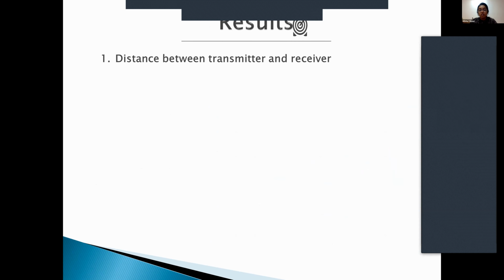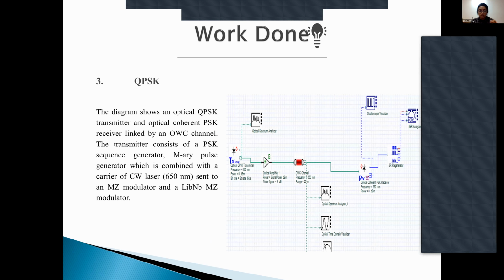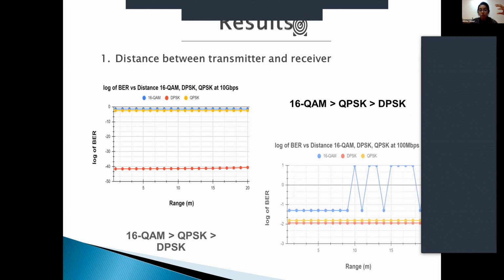Now let's see the results we've obtained. Basically, we wanted to compare the results from all these three schemes. For this, we plotted the graphs by adding all the values in an Excel sheet, so we can compare how the system works for the different modulation schemes. The first performance parameter we compared is the distance between the transmitter and the receiver. We varied the distance between 1 meter and 20 meters, and we found that 16QAM gave the highest bit error rate, followed by QPSK, followed by DPSK.